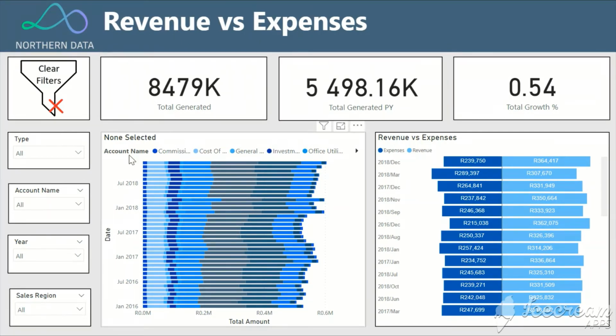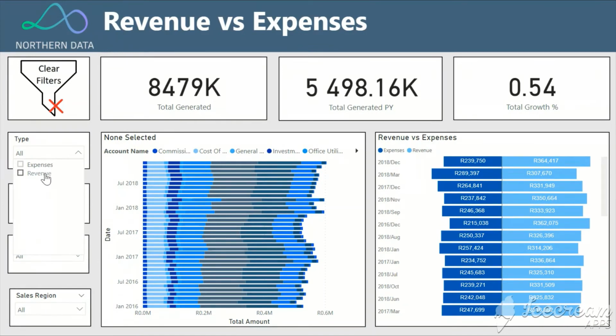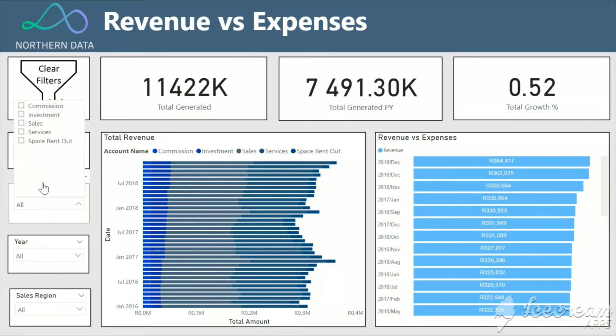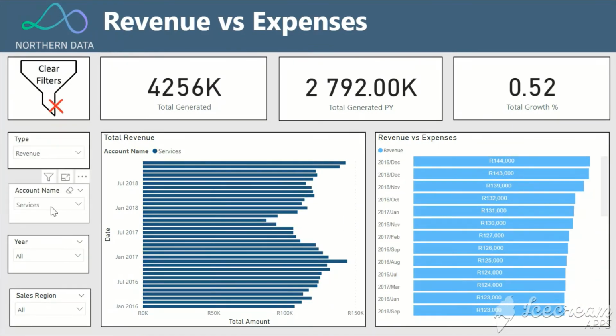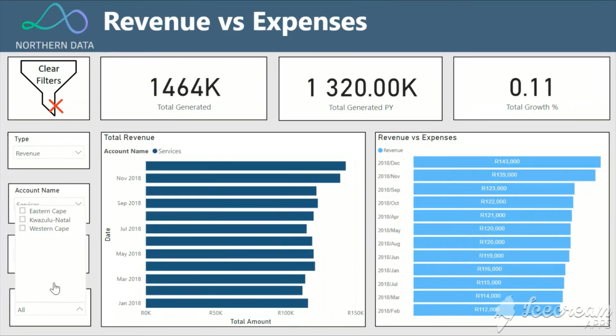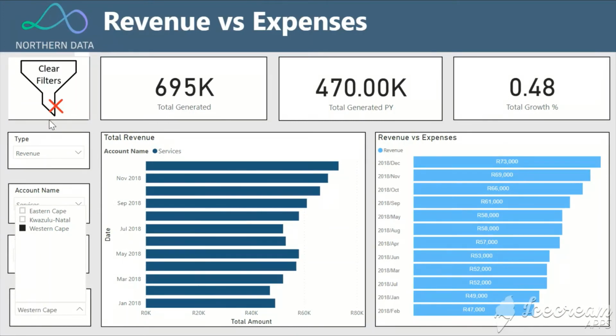And lastly, we can filter on revenue or expenses, the type of revenue or expense, the year, and the sales region. And lastly, we can also clear all filters by clicking on the Clear Filters button.